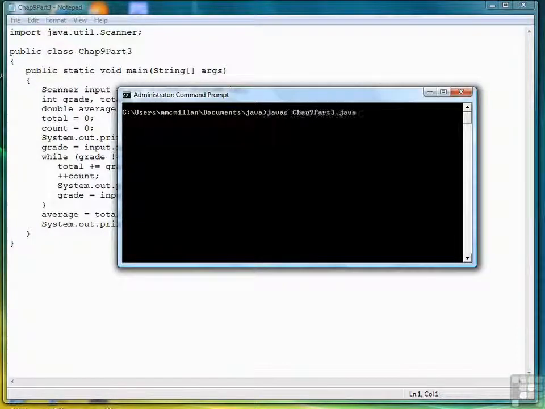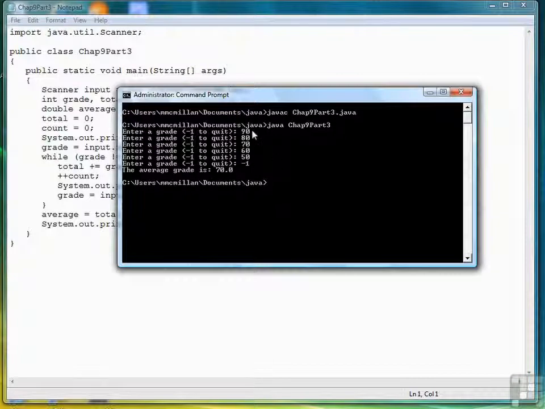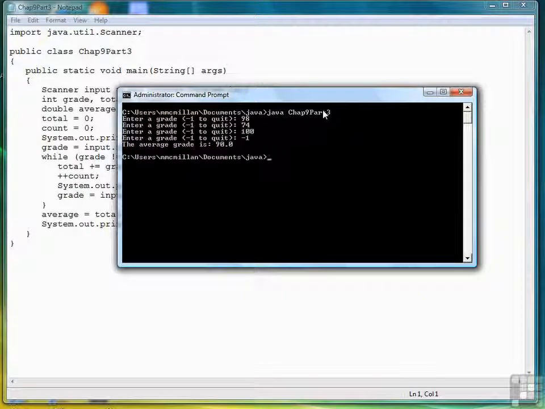So let's clear the screen and compile again. There we go. Chapter 9, part 3. So I'm going to enter some grades. I will make them easy to compute the average from. 90, 80, 70, and 60. Let's do one more, 50. Now let's enter -1. And so you see that the average is the middle grade of these 5, and that's why I did it like that. Let's try it again with a smaller set. So let's clear the screen, run the program. 98, 74, 100, -1 to quit, and it computes the average to be 90, which I assume is correct.